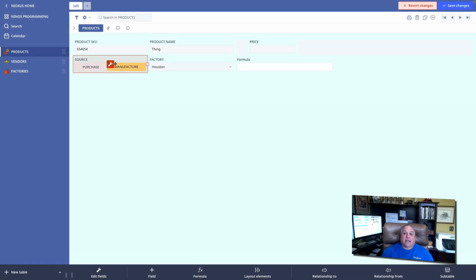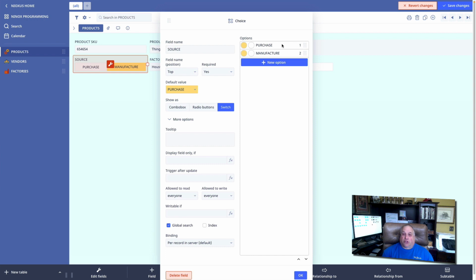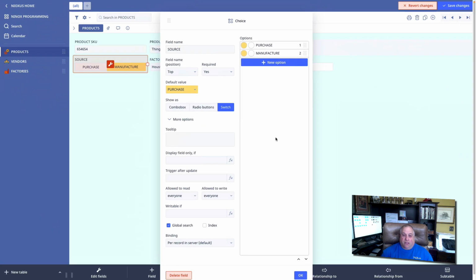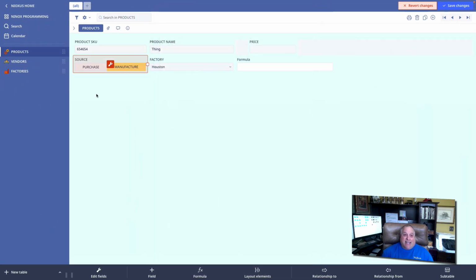We see that here. And there are two choices, a purchase choice or a manufacture choice. Purchase is choice one, manufacture is choice two. I have specified that I want the numeric value of what's in the field. I can see the text value, but the numeric value is either going to be a 1 or a 2.